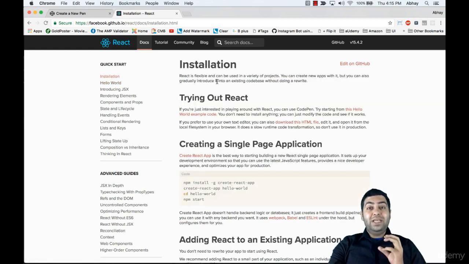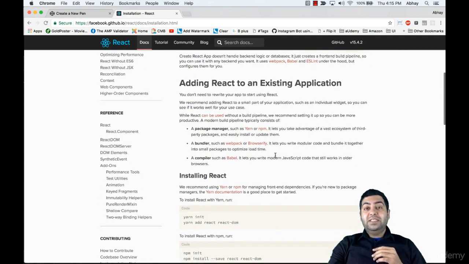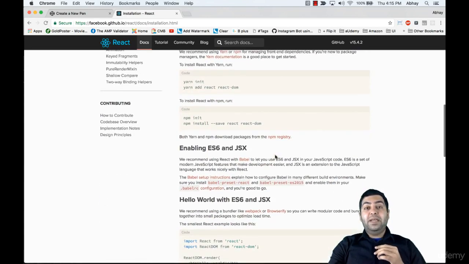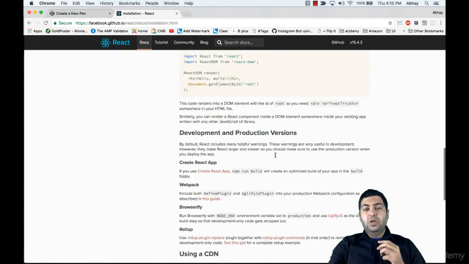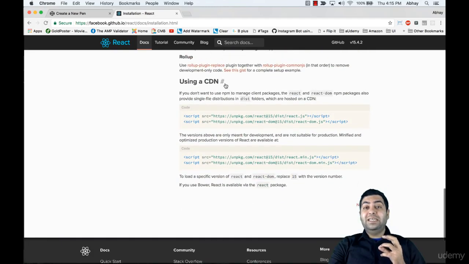Once we go into the installation, there are many ways you can add React to a new or an existing project. You can see there is also a way of creating a single page application using React with some commands, of course, and we will talk about these in greater detail during the lectures. Also, we can add it to an existing application, and there are other options too. But the interesting option that we want to use right now is using a CDN.